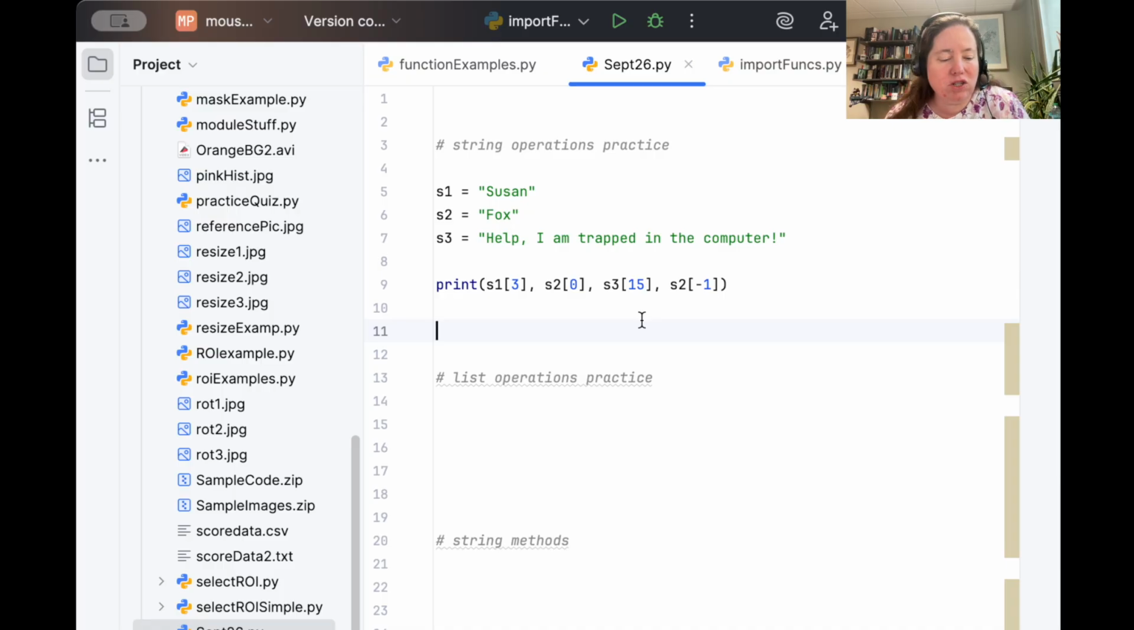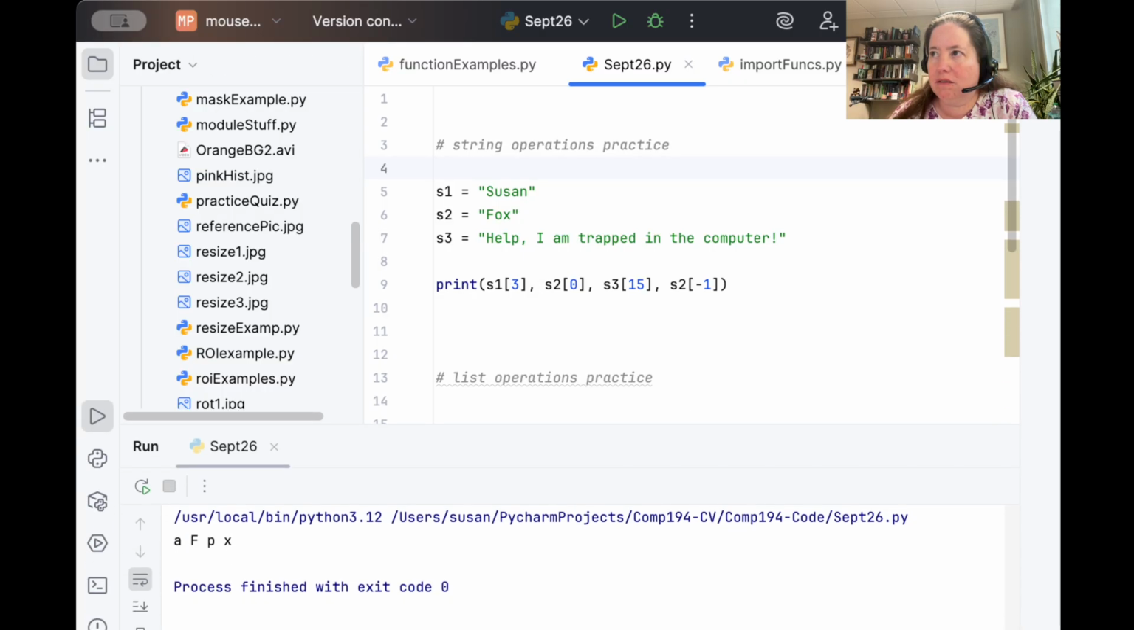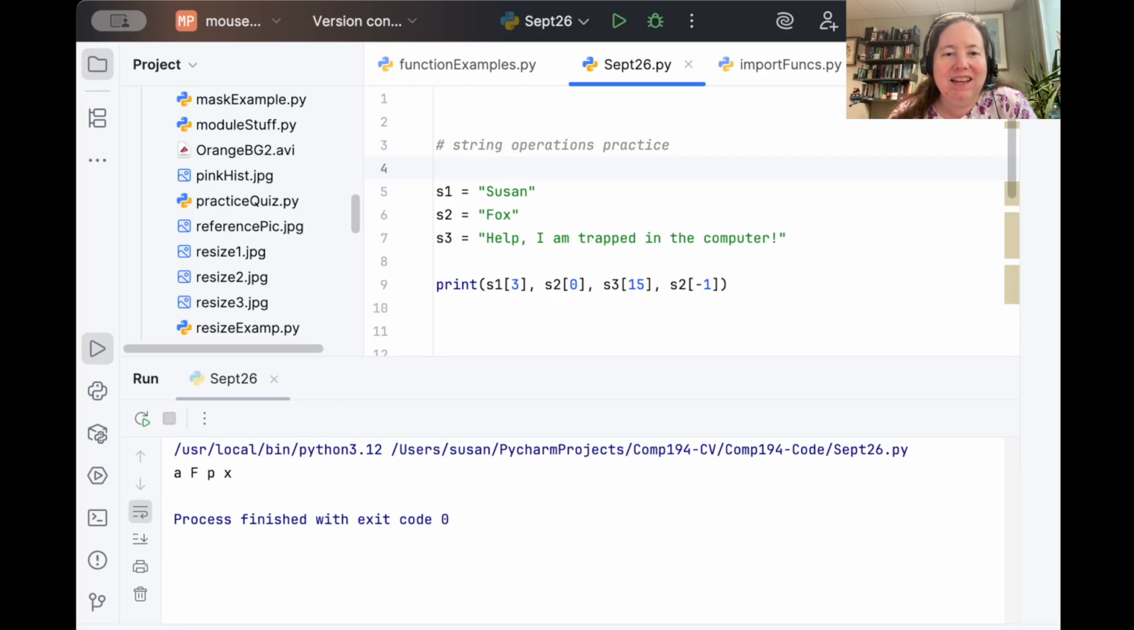So I'm going to just run this, and we'll see what it does. I may have to adjust my window just a little bit. Okay. So you can see A, capital F, P, and X. I correctly predicted. Well, I should. I know this stuff. Were you able to correctly predict what was going to be printed? Try a few examples on your own if you're not sure how these work.